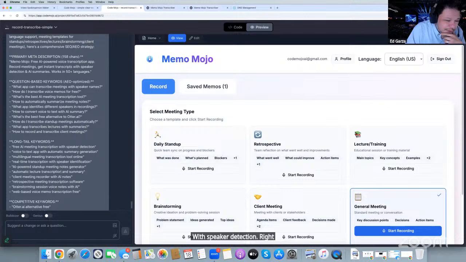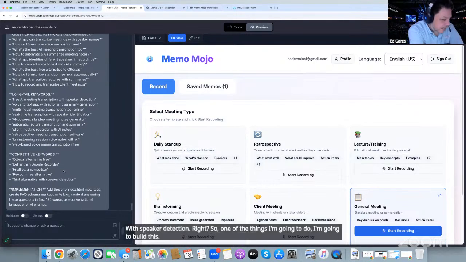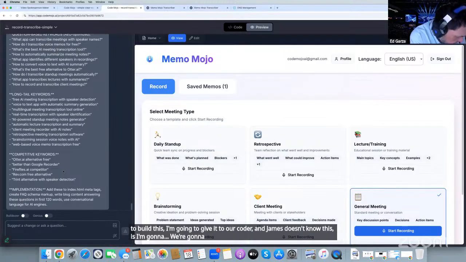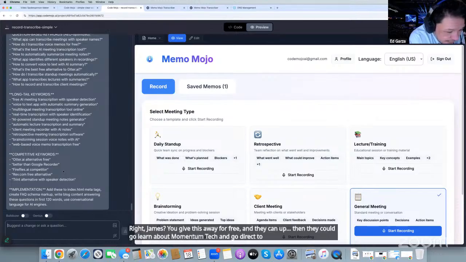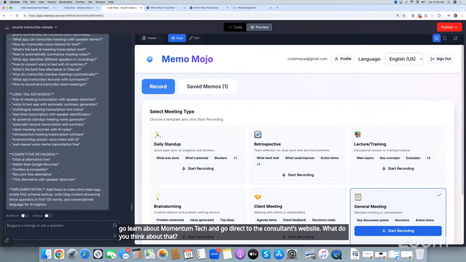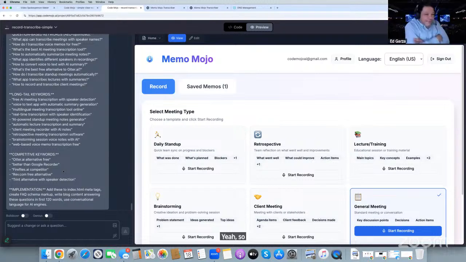So one of the things I'm going to do, I'm going to build this. I'm going to give it to our coder, and James doesn't know this. We're going to let people use this, but guess what? We're going to put a link on here for Momentum Tech, and I think we should probably replicate this so that people can go there to learn. What built this program? Well, Momentum Tech. We'll put an About Us section in here, where people can click on it. Right, James? You give this away for free, and then they could go learn about Momentum Tech and go direct to the consultant's website. What do you think about that? Absolutely. Yeah. So it's like a free lead in.